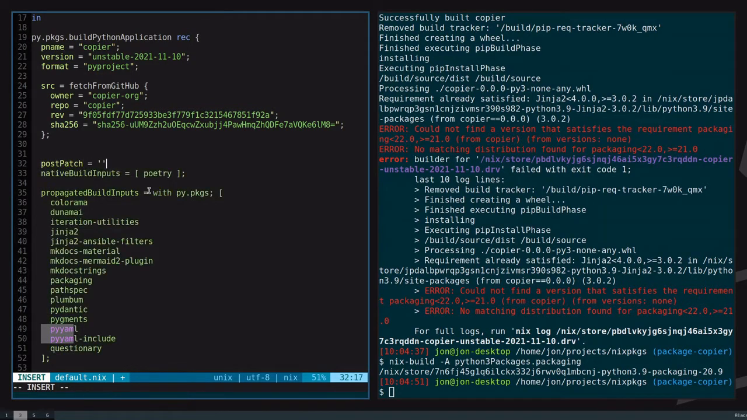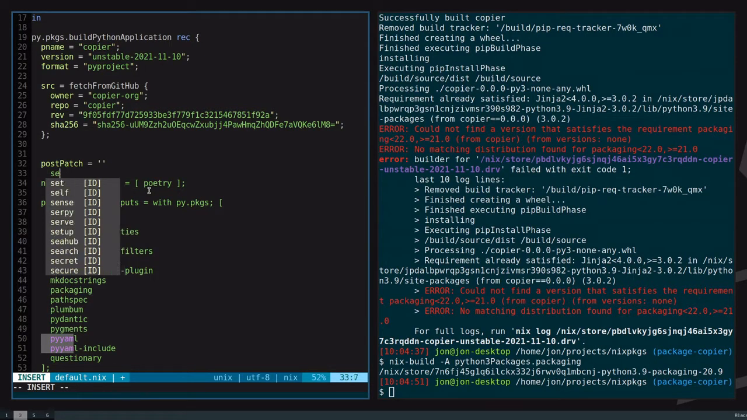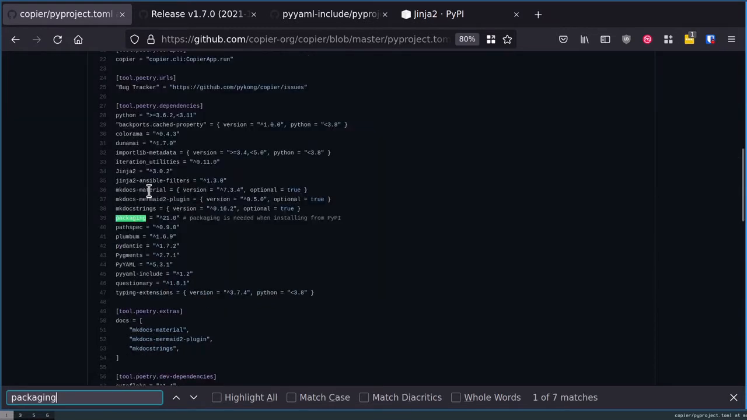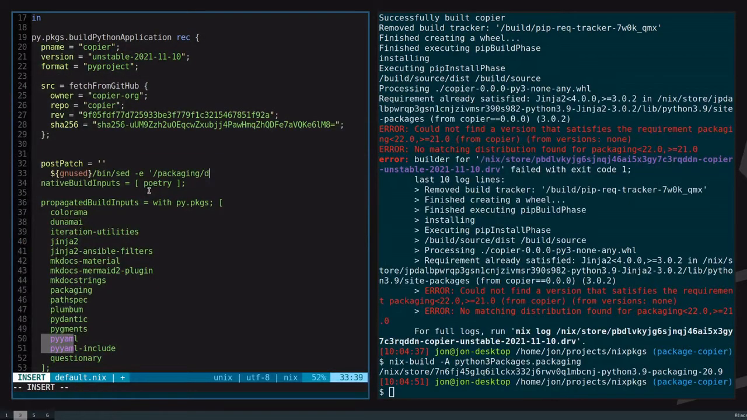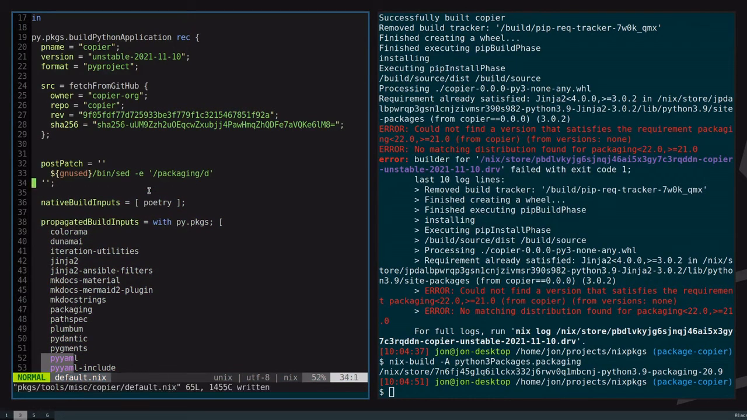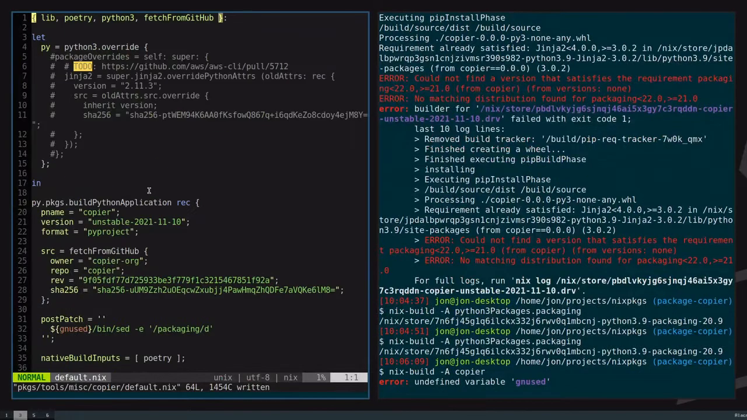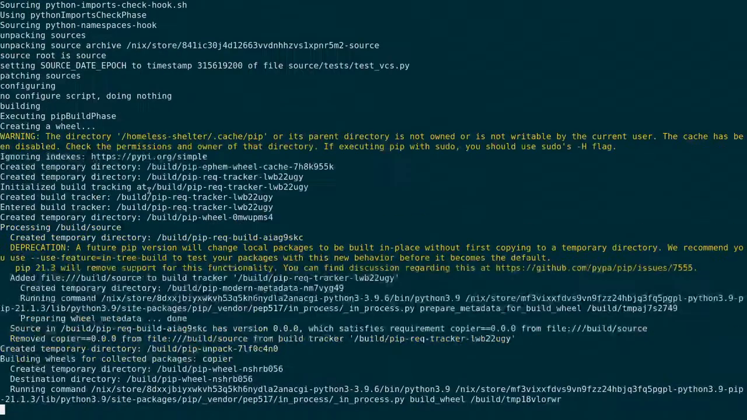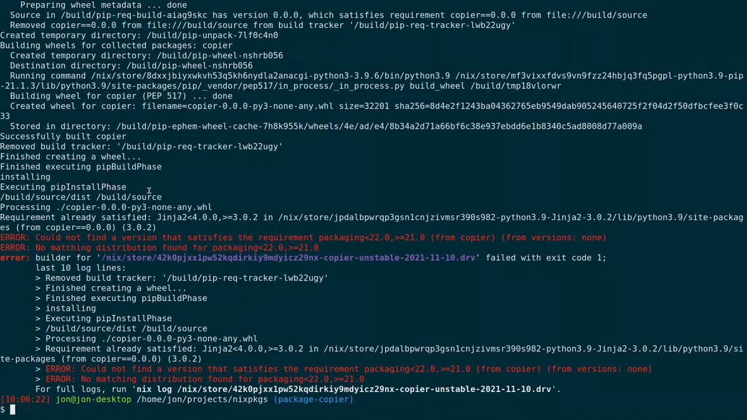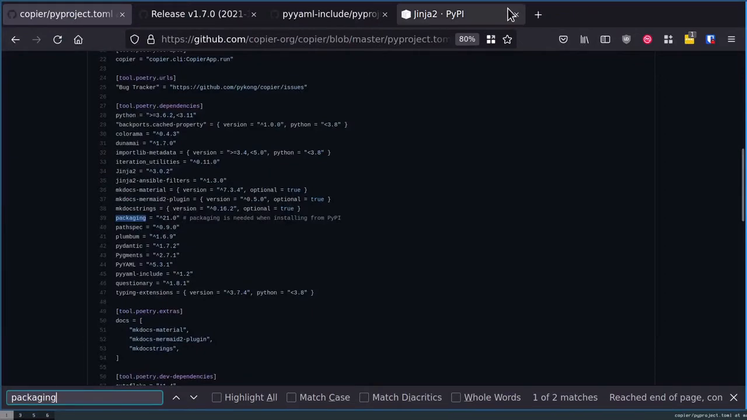So postpatch is going to be, let's do sed. Sed, and then we'll do the expression of, I think it's like this. Actually, let me just make sure. There's only one instance of packaging, right? Okay. So packaging D. We need GNU sed if we do this. That did not work. Interesting. I must be doing it wrong.